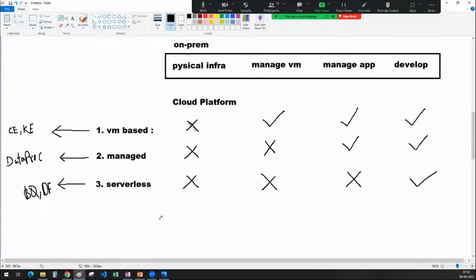If I talk about GCP, it is the same thing. We have cloud platforms: GCP, AWS, and Azure. It is common for all of these, sir. This concept is the same for all of them, it is a general concept. Okay, now you got it: what is VM based, what is managed, what is serverless.